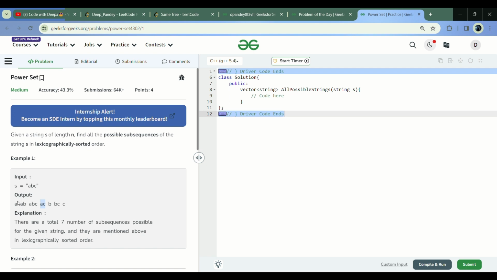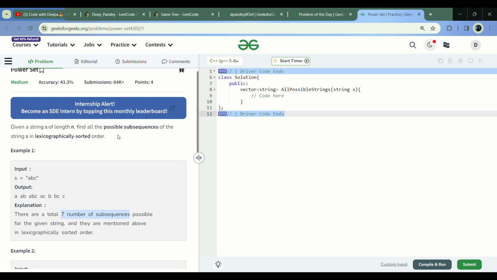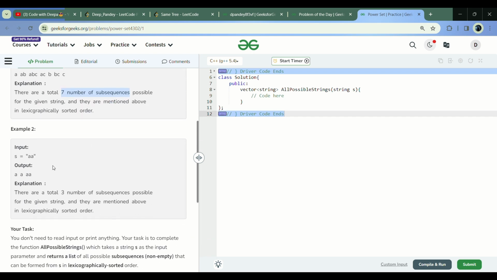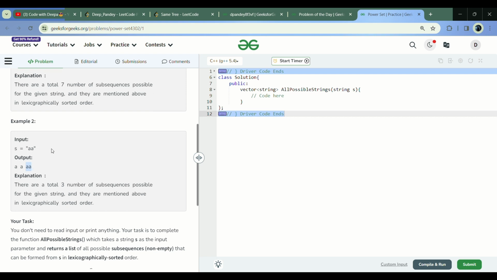First we will write all the subsequences which are starting from A, then we will write all the subsequences which are starting from B, and then all the subsequences which are starting with C. We got a total of 7 subsequences in this problem. Now let's see example number 2. In example number 2 for AA, we got 3 subsequences: the first is the single A, the second is the second A by index, and the third is the actual string which we have given as input.